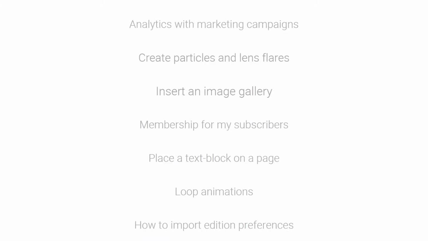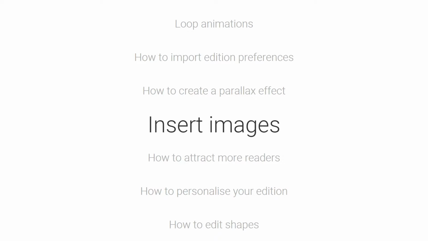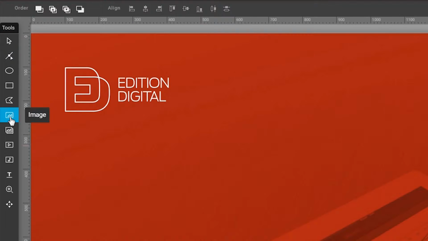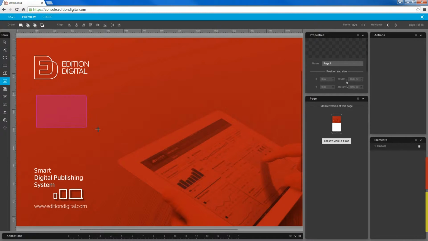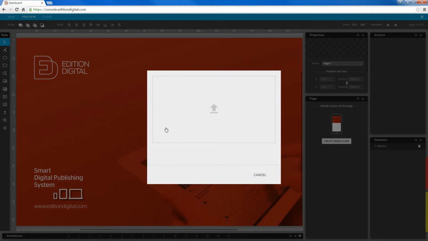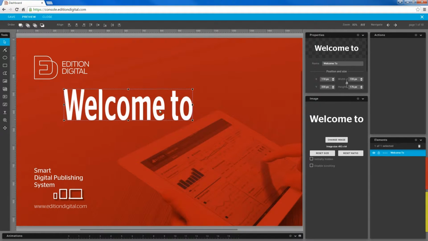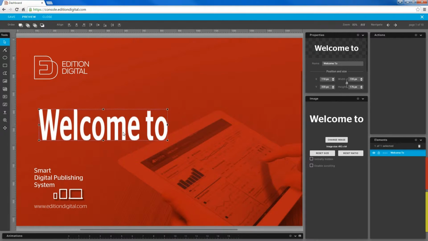Inserting additional images is also very easy. From the left-hand tools panel, first select the Image tool. Now click and drag your mouse across the area where you want the image to be placed. The instant you release your mouse button, just drop your image and click Upload Files. Once the image is on the page, you can drag it to a different location and change its size by using the handles around the element.